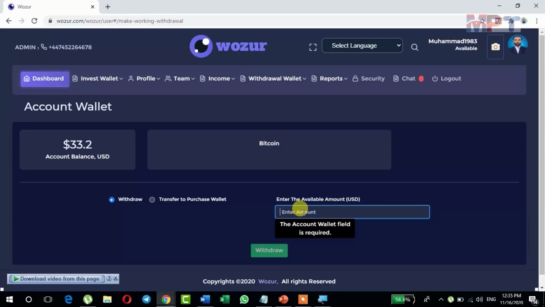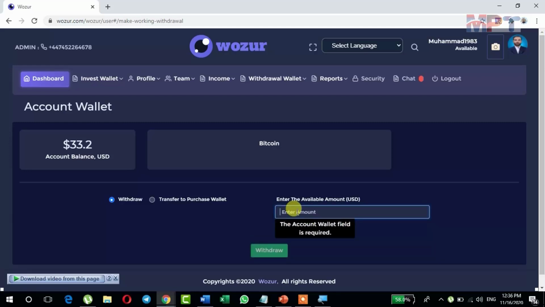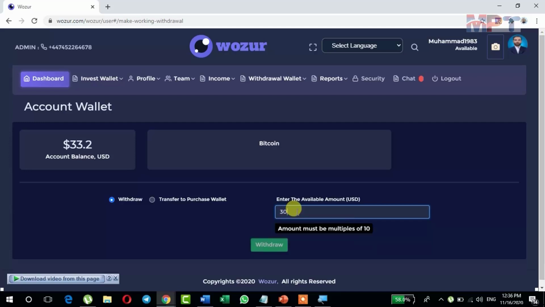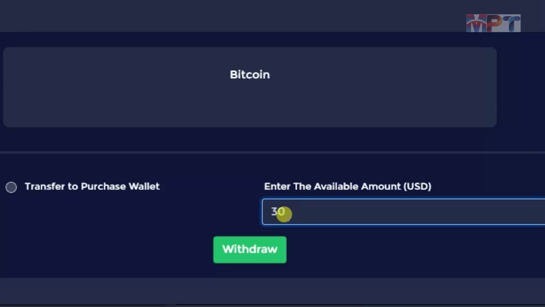Okay, when I am applying 33, it will not work. Amount must be multiples of 10. When I click here, it will not work. It means that 10, 20 or 30. Okay, when I type here $30, it will work properly.